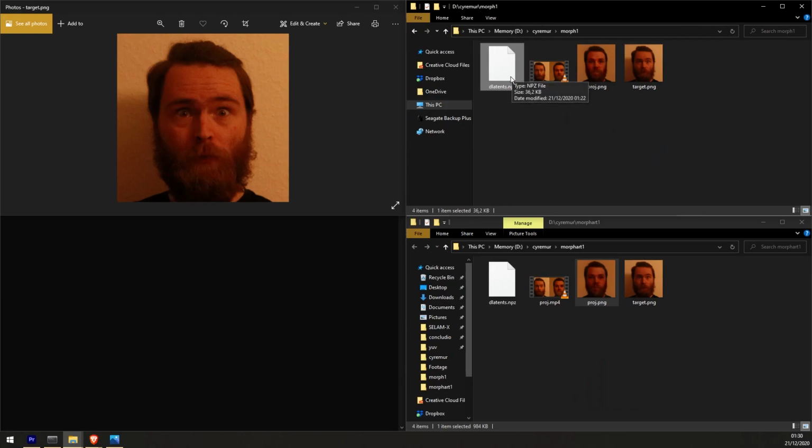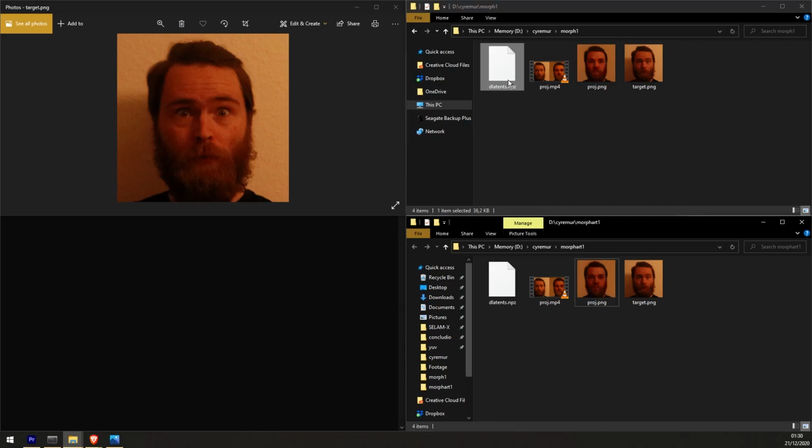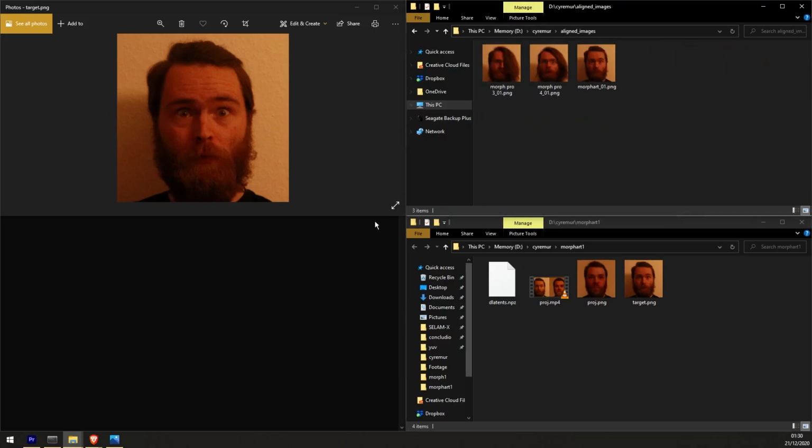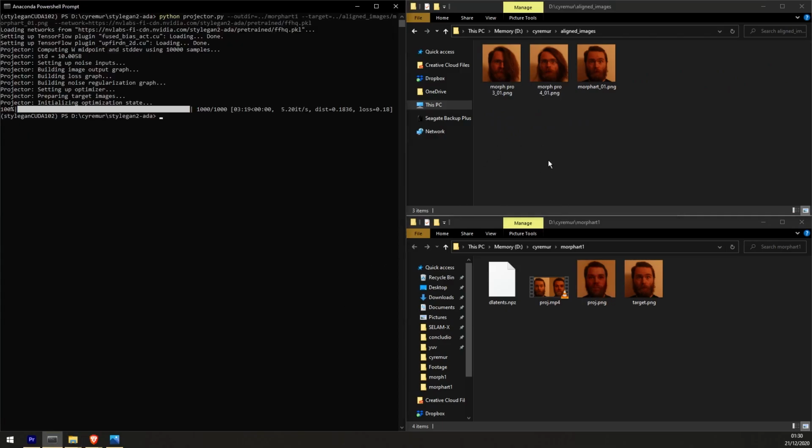So this one is the latent file. That's the important part, which we need for rendering the transition. The next step is to project the other two images, which are these two, and see how that works. And then we will finally pick our best choice and render the transition. So let's do this whole thing again.